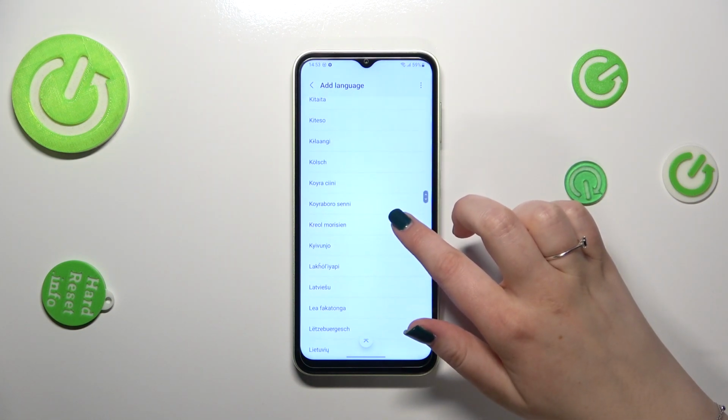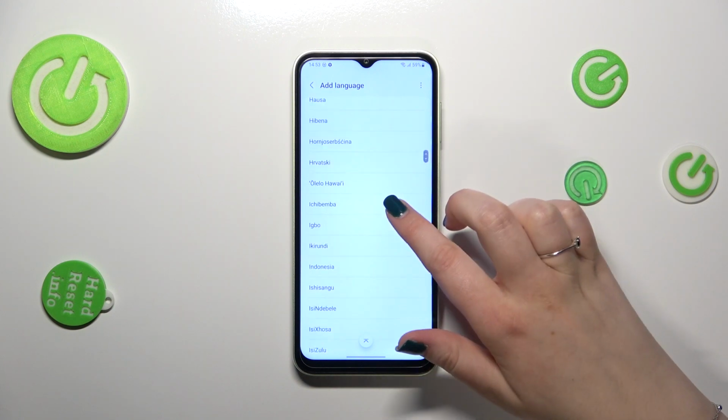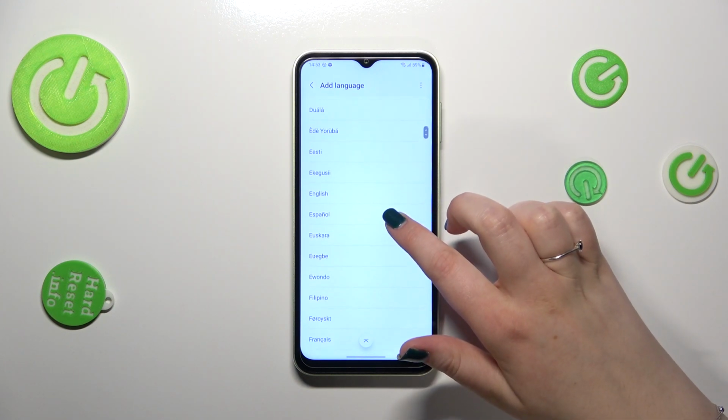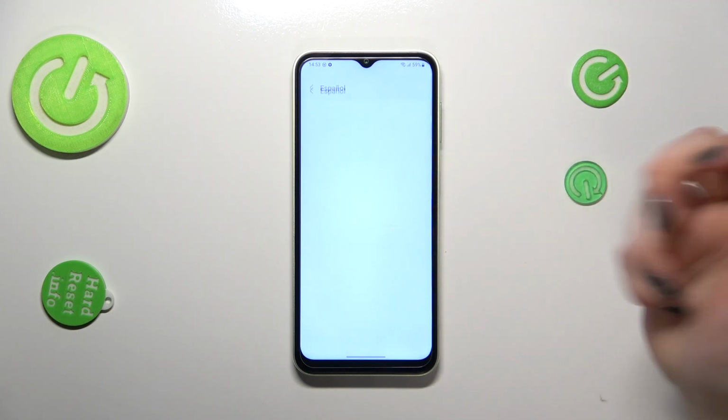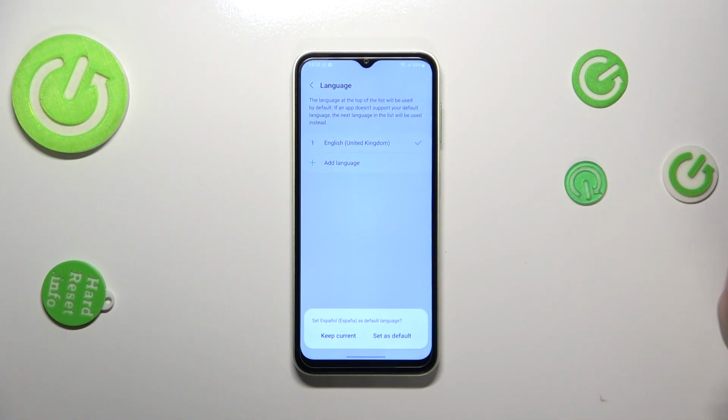So let's find the language and tap on it, and I'll pick maybe Spanish. Just tap on it. Sometimes you will be able to pick the region, so again, tap on it. Your device will actually ask you if you want to set the new language as a default. So let's tap on it.